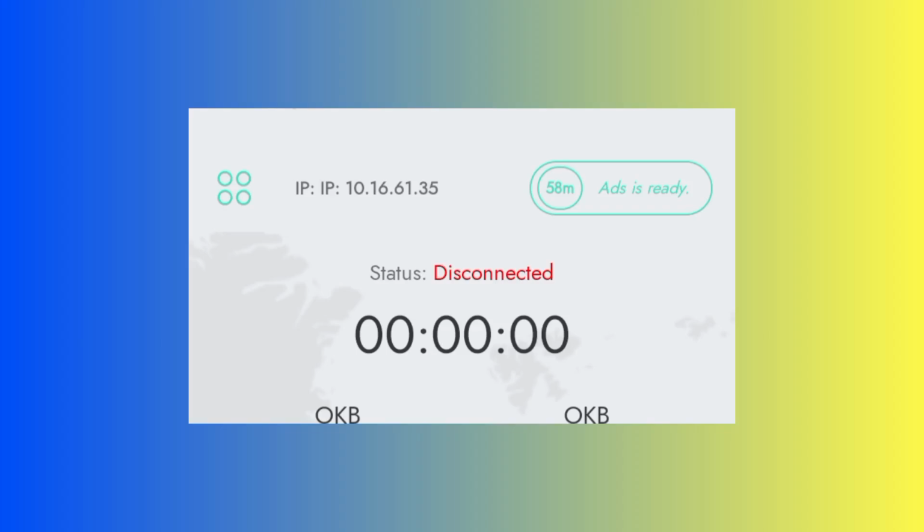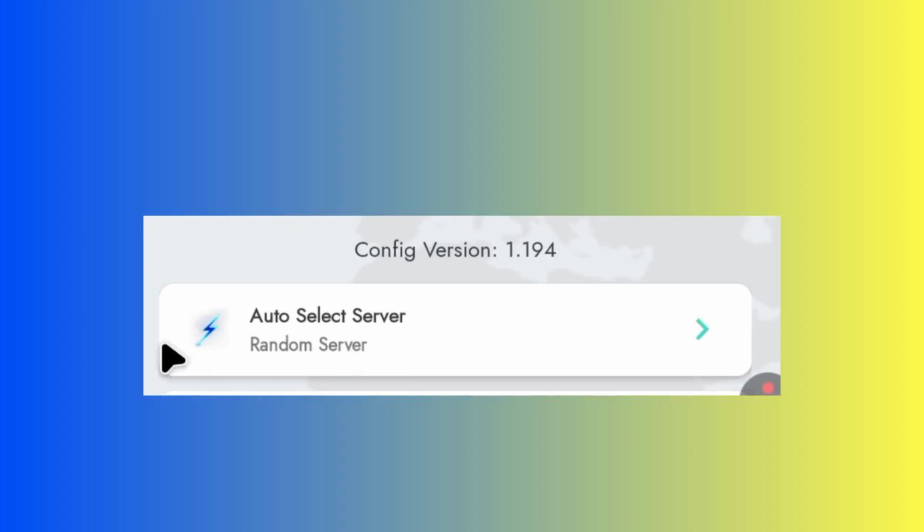After updating the app to the latest version, you are required to pick a server. Among the presented, where you see auto server, you are required to tap here. Then you can pick your desired server, but I recommend you pick the auto select server option. This is because the app will automatically pick the best performing server in your region. So make sure to pick auto select server so that you can secure your connection.